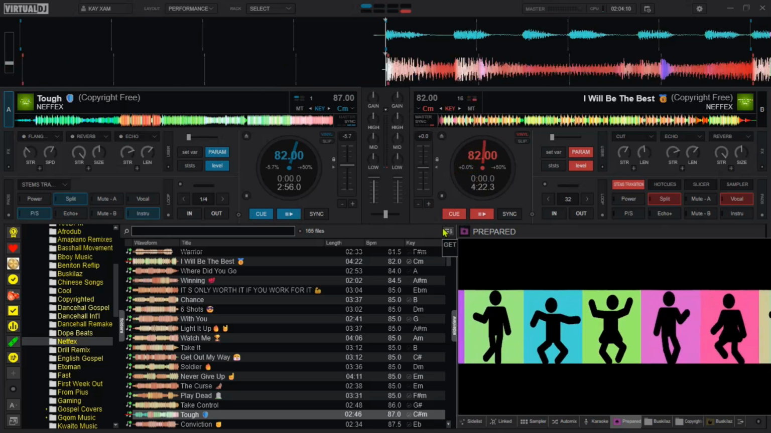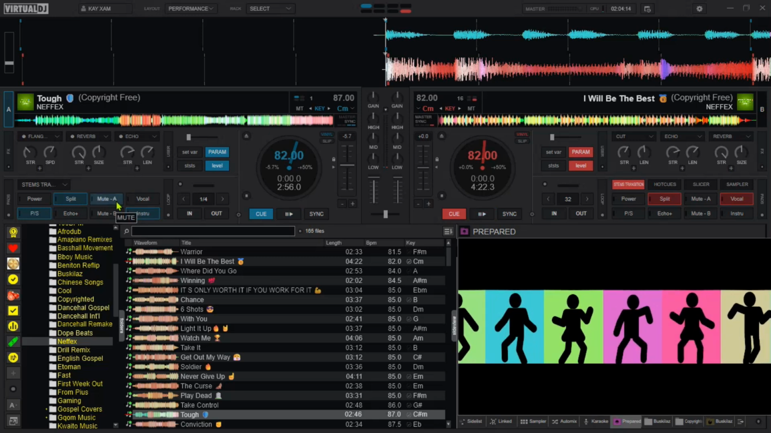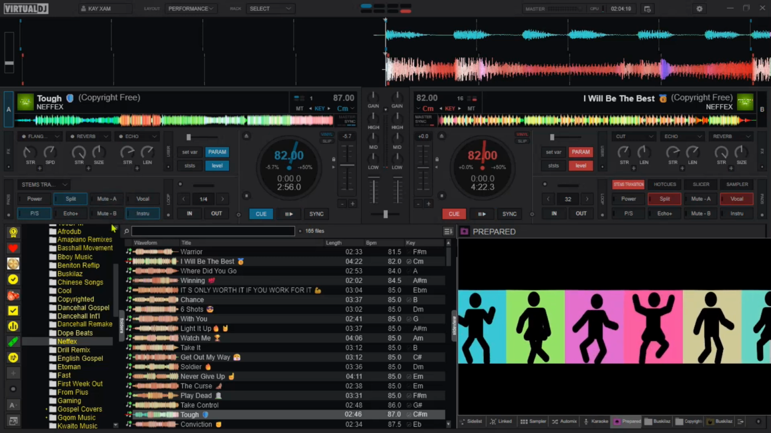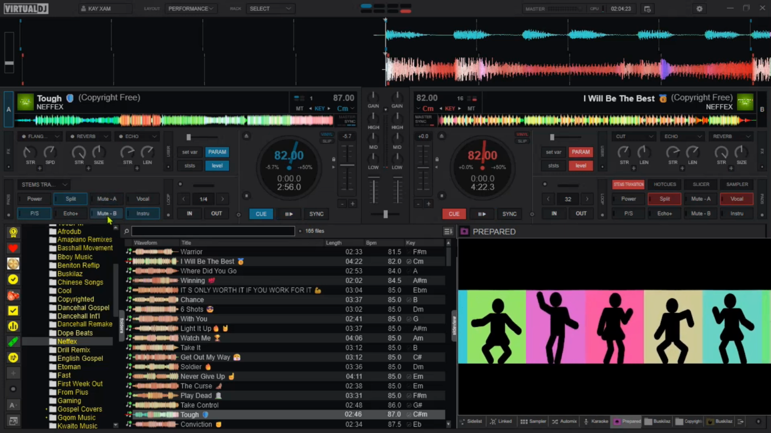Yeah, so you saw that. That is very simple, yeah? That was just basically it. So you mute one side, which is carrying instruments only or vocals only, and you leave the other one to play. That is these two pads here, mute A and mute B.